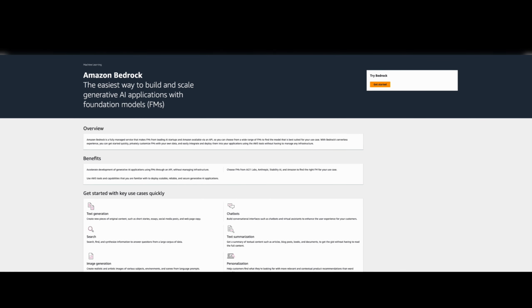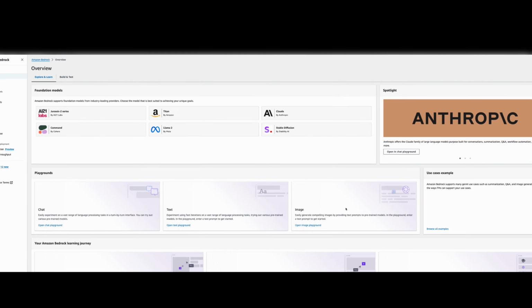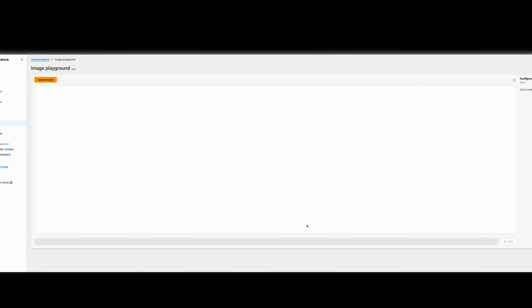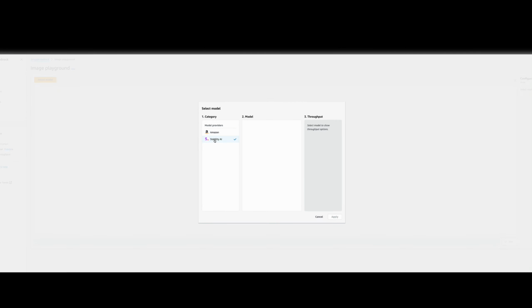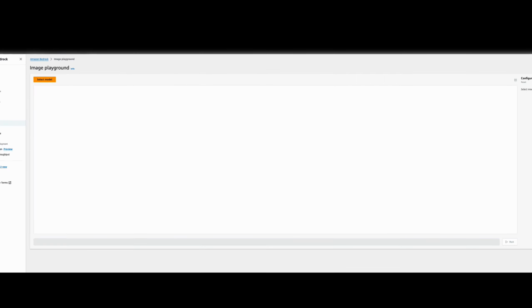And similarly, you can go to the other playground. So let's pick the image playground. Let's see what they have here. Image. I haven't requested access to the image model.